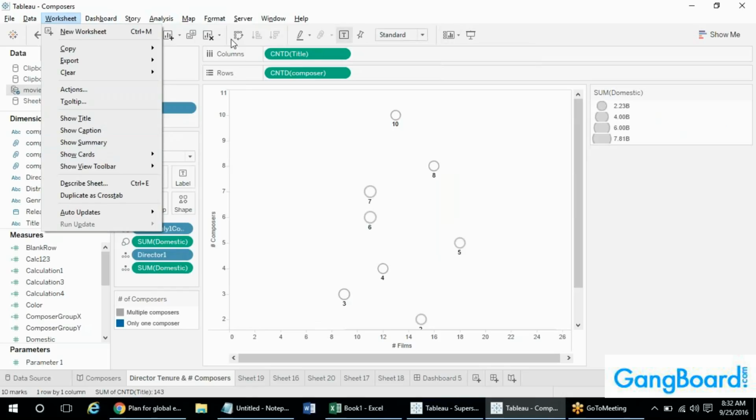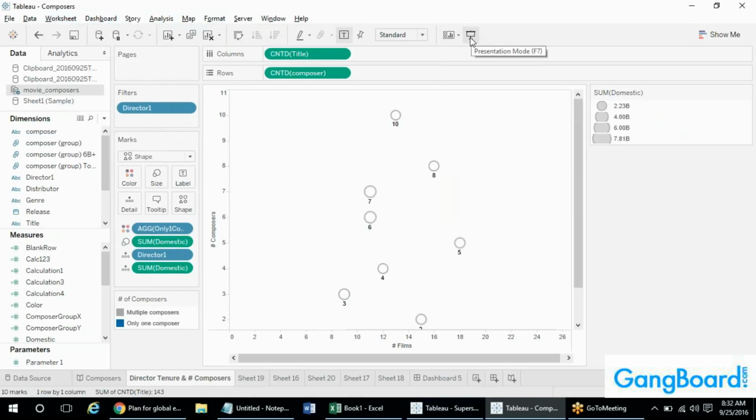You can always do from here. And this is the presentation mode which I showed you earlier. So I guess I'll talk about these and this. On the data, you can always see your data sources.